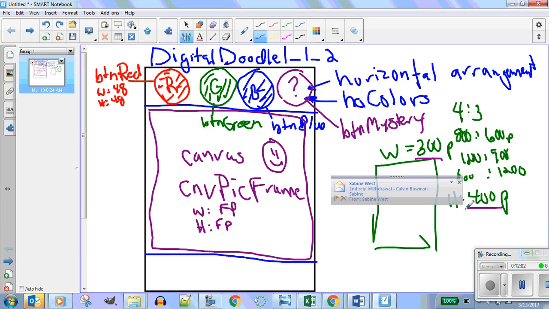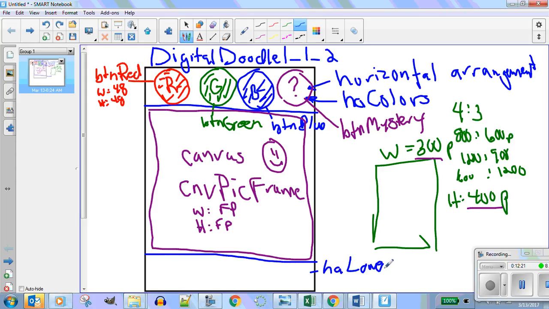So that's what we learn how to do in mobile apps because we don't know the size of the screen the person's using. Who's good with me so far? All right. So now we got a place to hold our canvas. Now let's go across the bottom. Okay. So down here, we're going to have another horizontal arrangement, calling it HA lower buttons. What do you think this is going to hold?